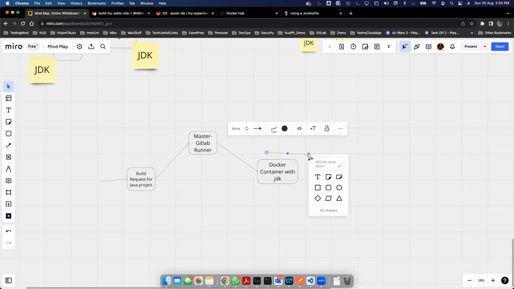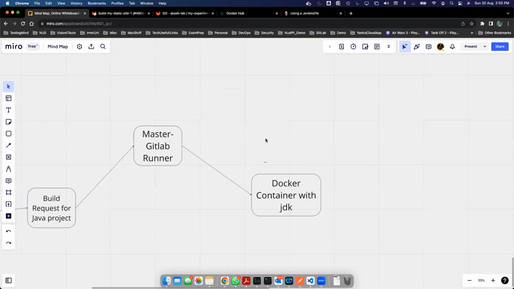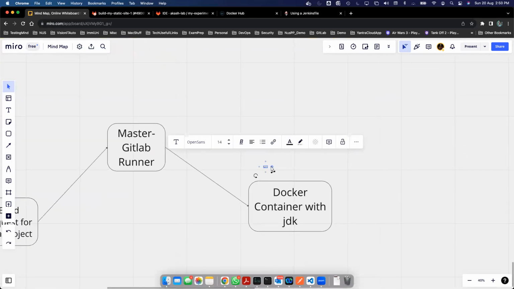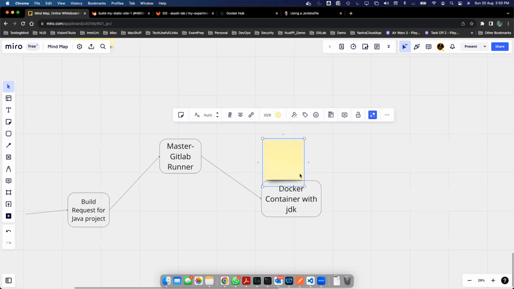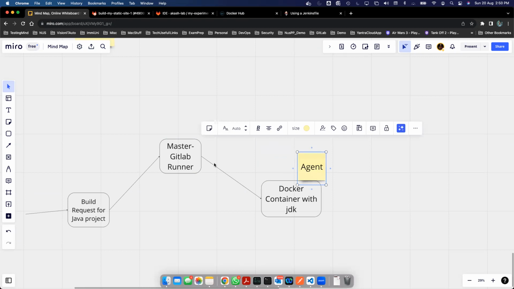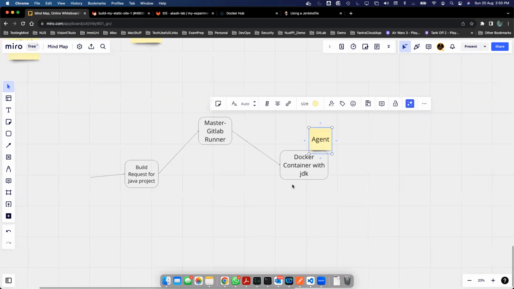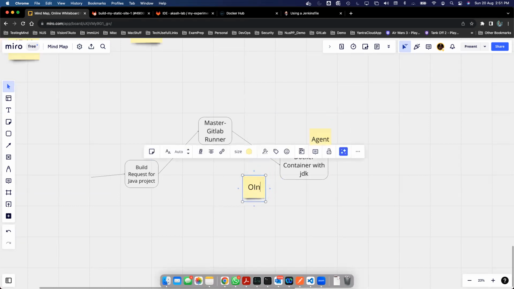Why is it so small? I don't know why it's so small. Anyway, I'll delete this and put a small thumbnail here. So this acts as an agent, and everything I need is installed inside it. This is called on-demand container invocation or agent provisioning.